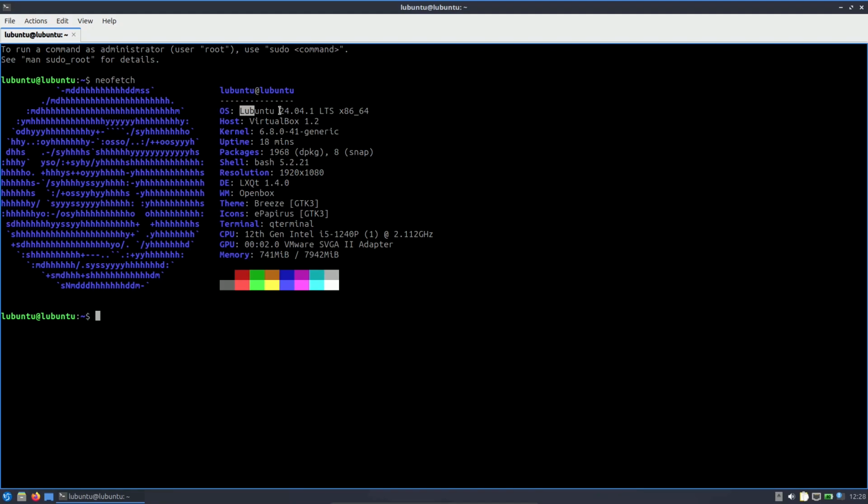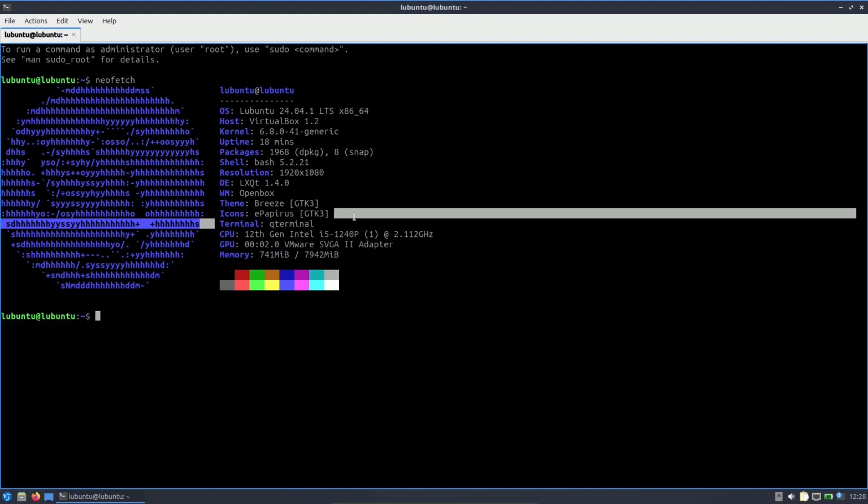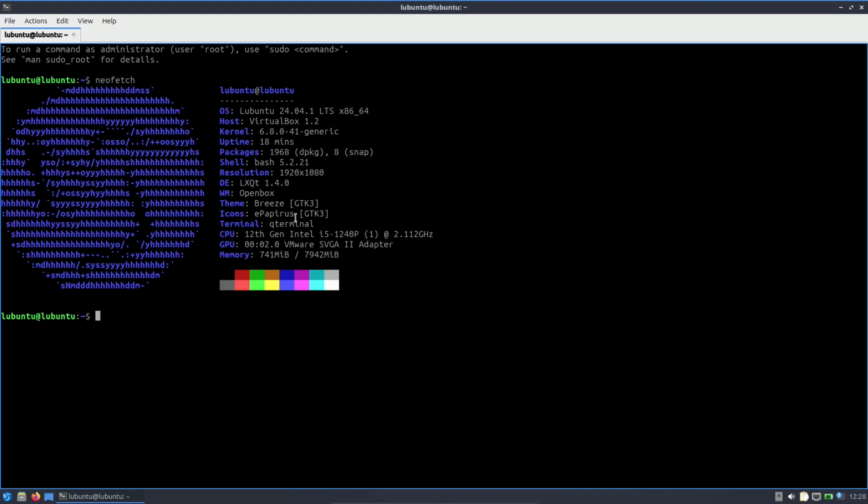The version is Lubuntu 24.04.1 LTS, running on VirtualBox. Linux kernel is 6.8. Uptime is almost 18 minutes. Packages are 1968 (dpkg), 8 snap. Shell is bash version 5.2.21. The monitor resolution is 1920 x 1080. Desktop environment LXQt 1.4.0, Openbox, theme Breeze, icons Epirus. I don't know how it's pronounced, but here are the icons.